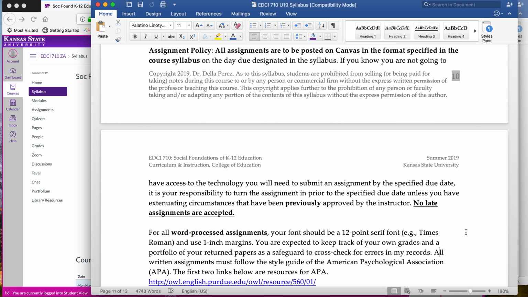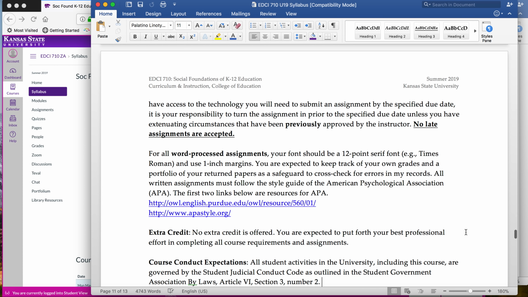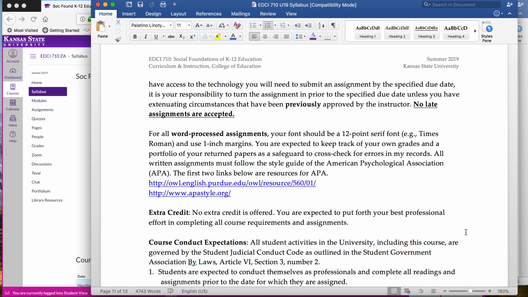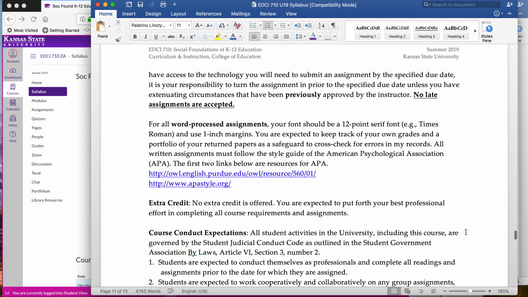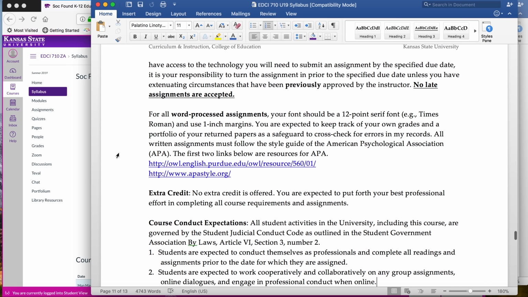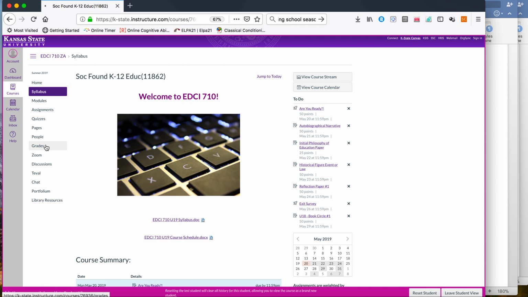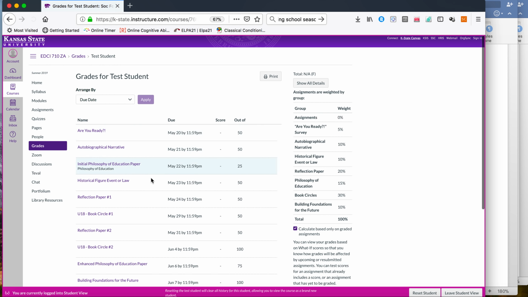Make sure all word process assignments are in 12-point font, like Times New Roman, and use 1-inch margins. You'll be expected to keep track of your own grades, and you can see those grades here by clicking on the Grades tab. They'll be listed by heading, and then you'll see your scores here, and then there's also a chart you can go to once the grades get in. You'll see more of those.